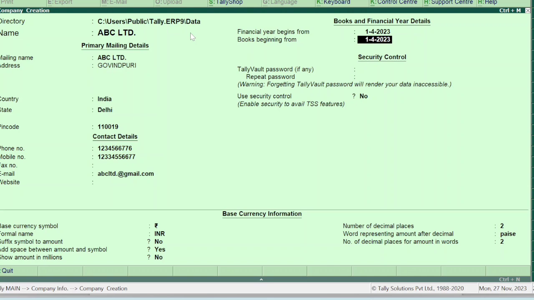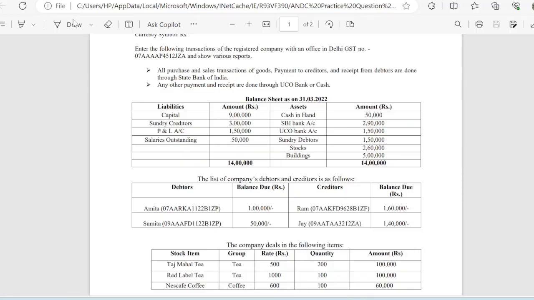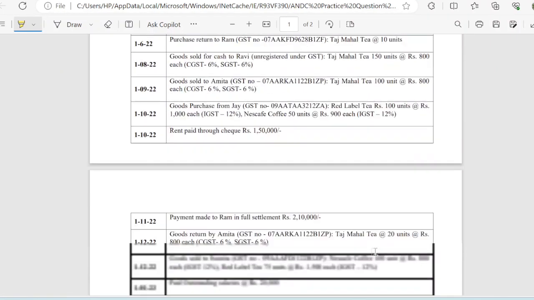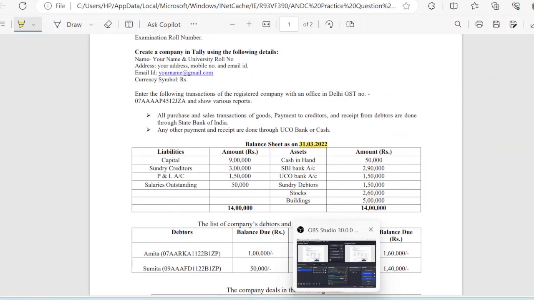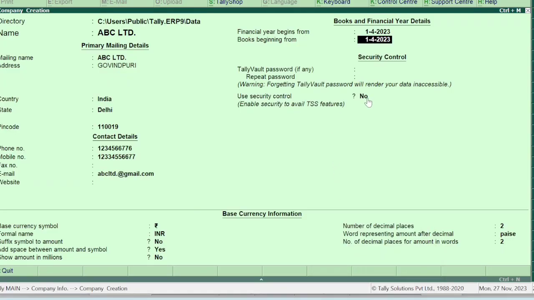The financial year is given correctly as in the question. The balance sheet shows that as on 31st March 2022. That means as on 1st April, this is the opening balance sheet. We have to create the closing balance sheet, or the financial year is 2022-23. So let's start. Currency is rupees. Yes.